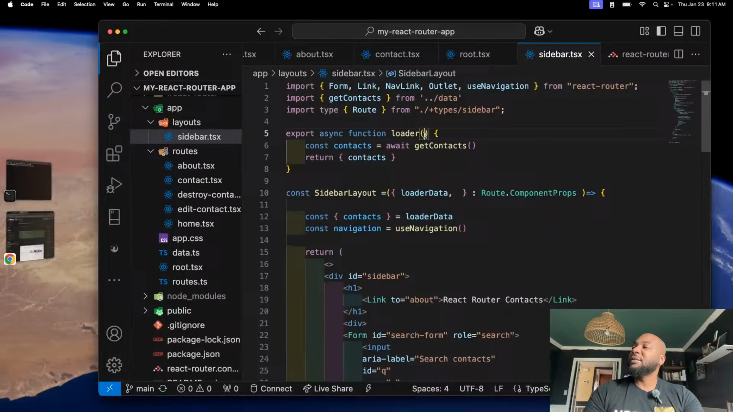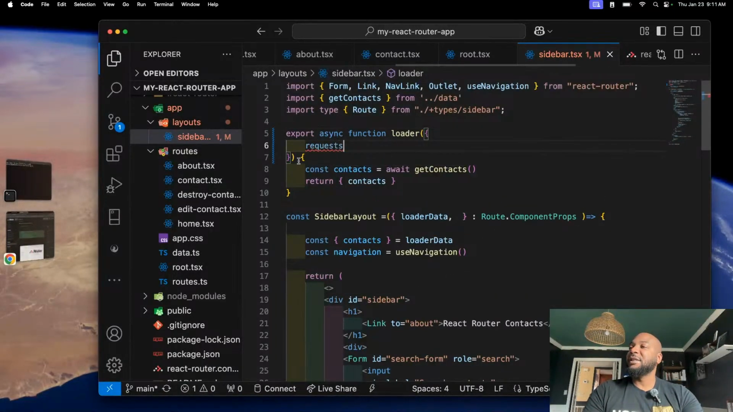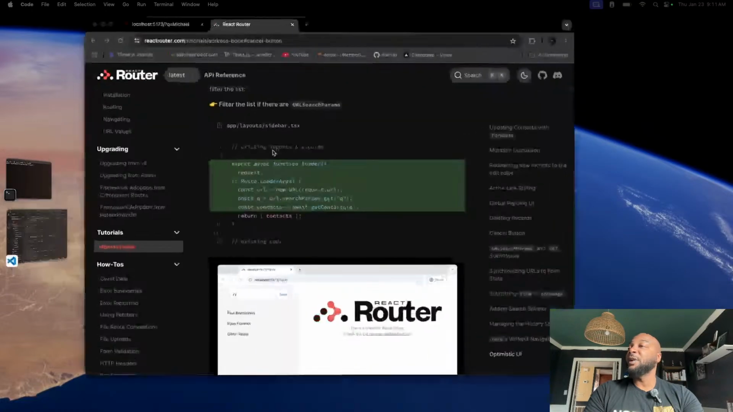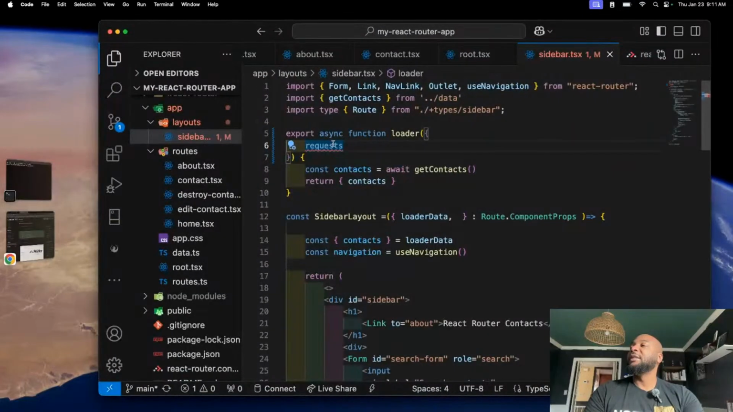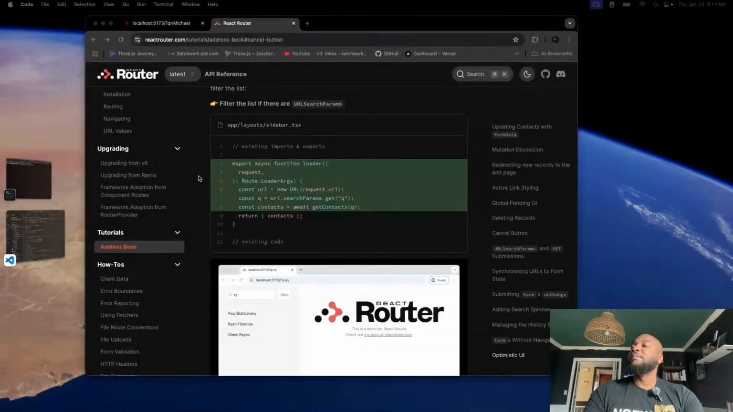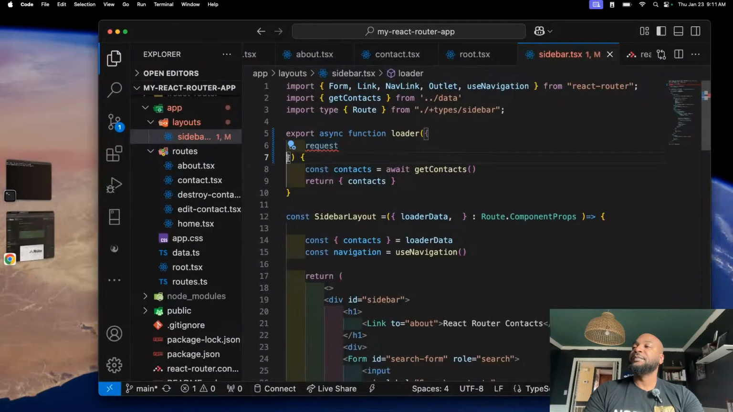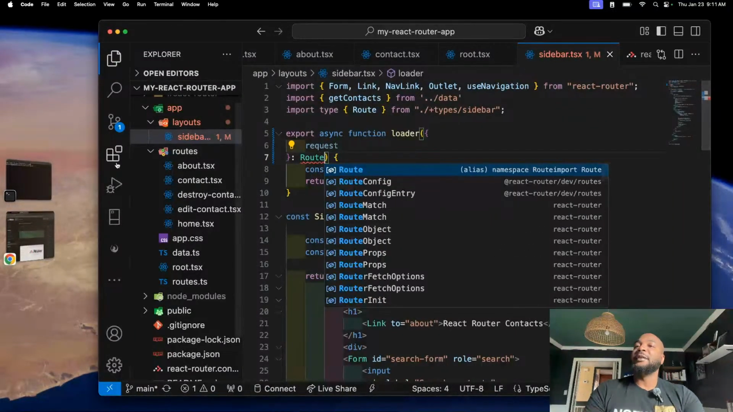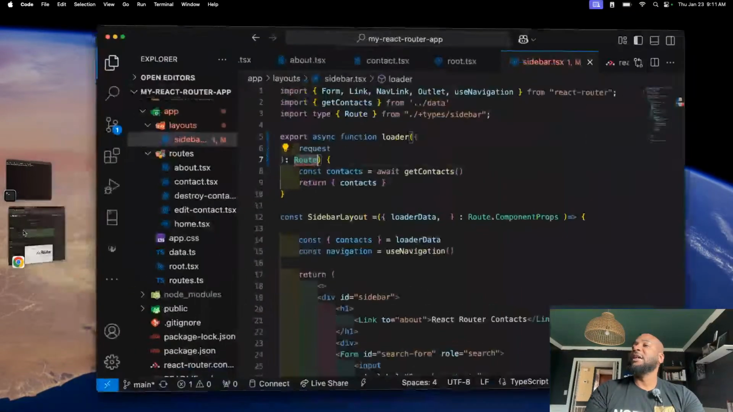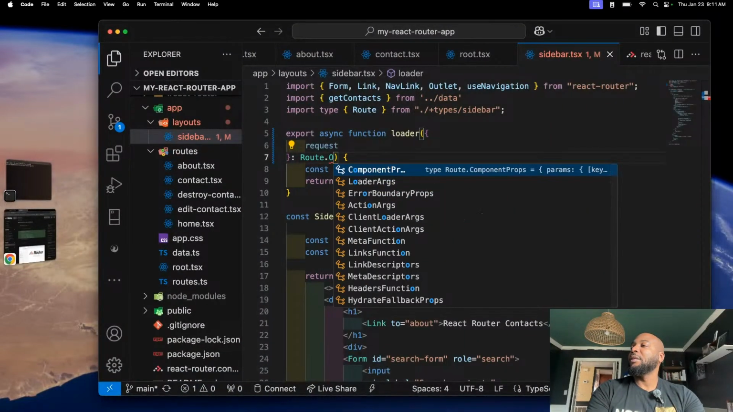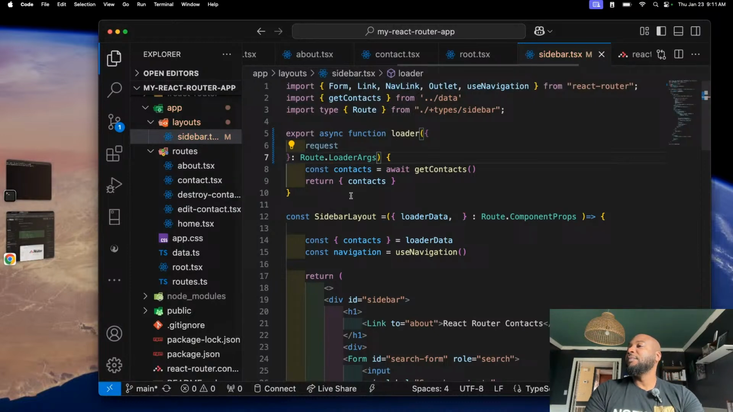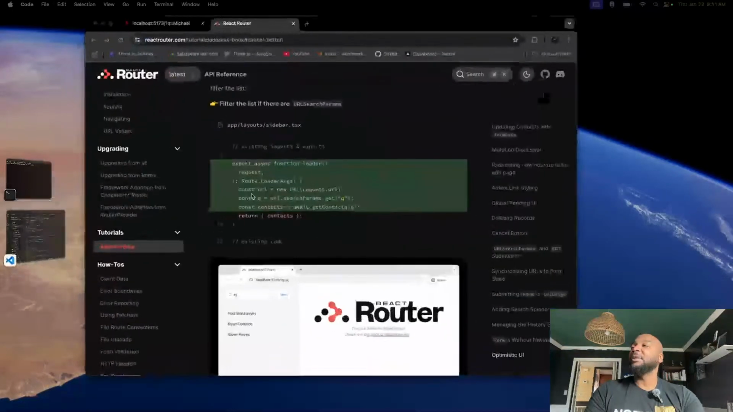Let's destructure, say requests. It was request, no, just request, no S. There you go. And then route dot loader args. All right, we got that baby over there.